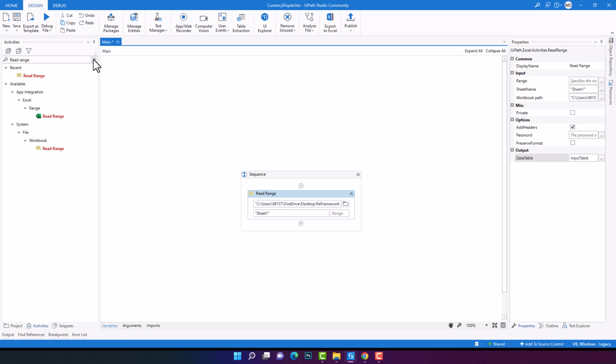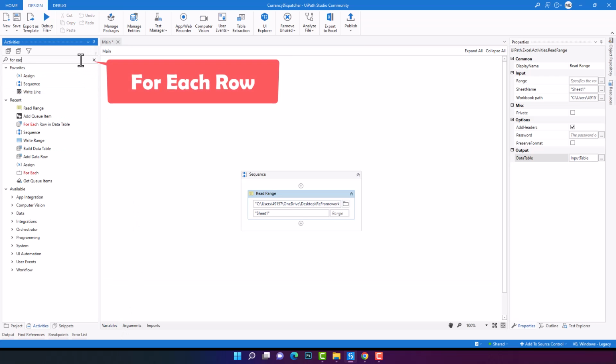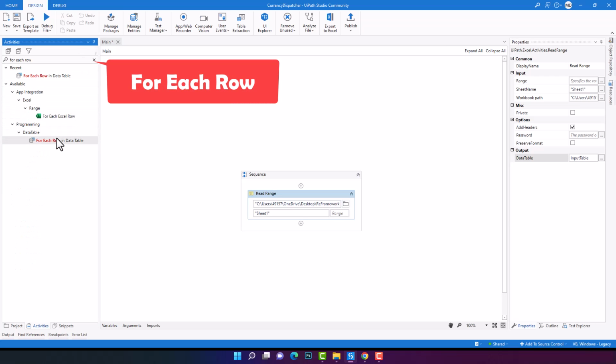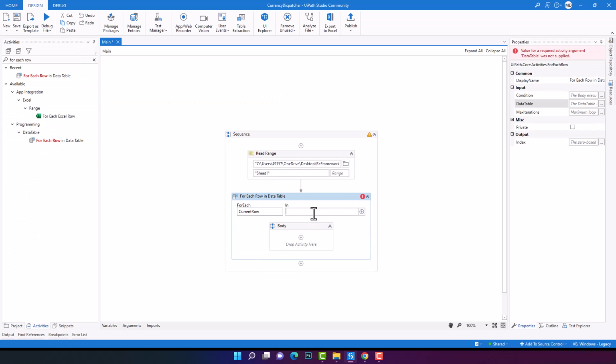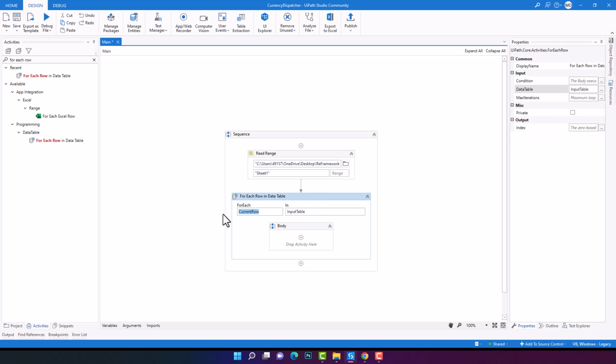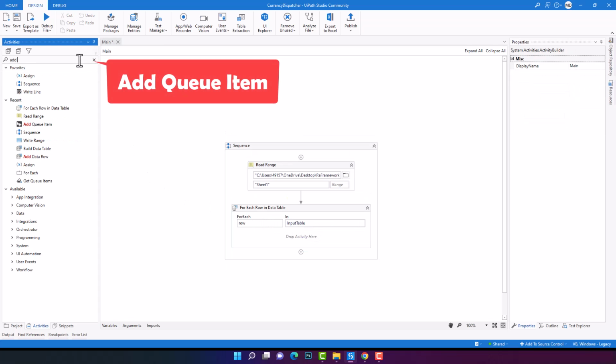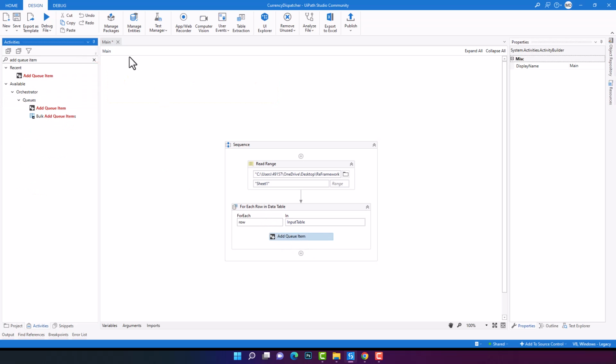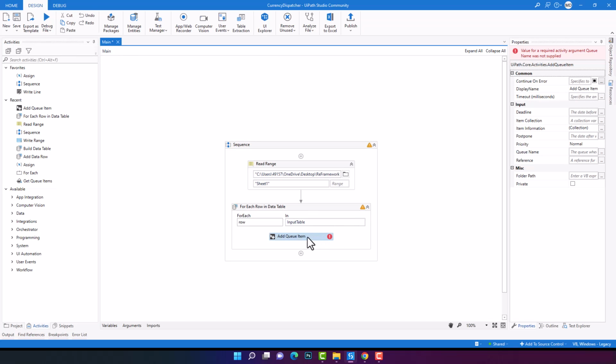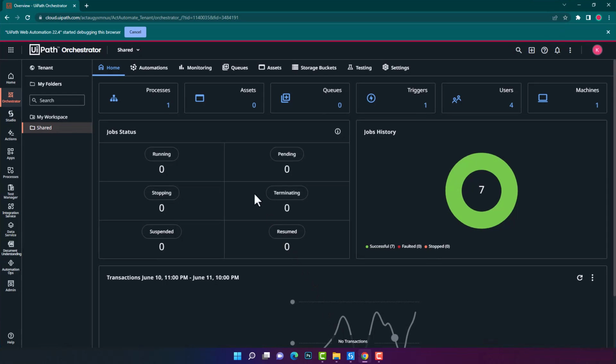Now we want to create a queue item for each row in the Excel file. For this I will add a for each row activity. And we need to add the add queue item activity to create a queue item. For this activity we need to add the queue name. But we don't have a queue. So let's first create a queue.